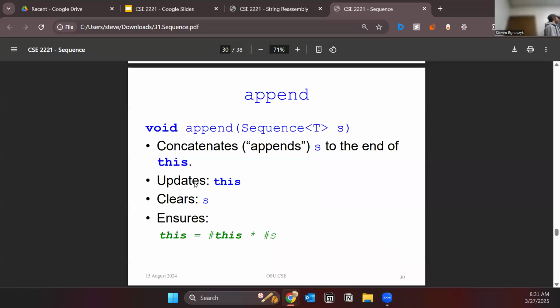Order matters. It's not like sets where if you called S1 dot add S2, what you would be left with is 1, 2, 3, 4, 5, 6. If you called S2 dot add S1, you would be left with 4, 5, 6, 1, 2, 3, but they would be the same set because sets do not worry about order.